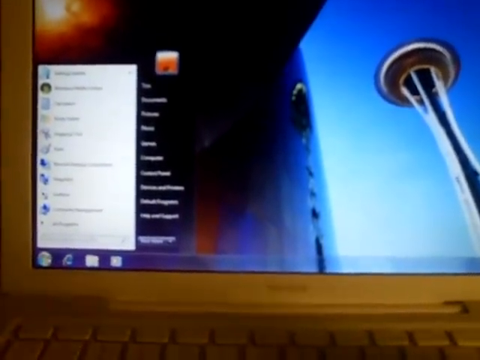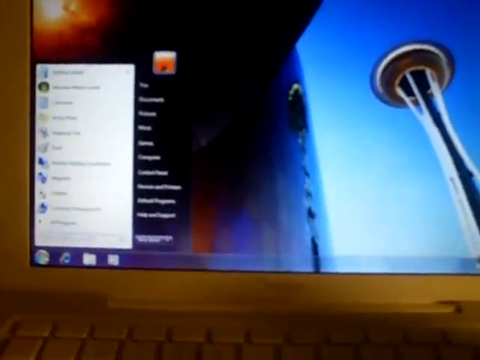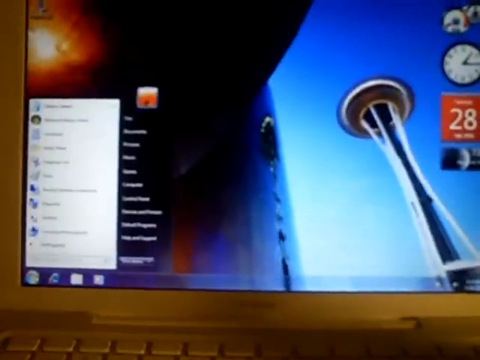It was very, very easy to install. All I had to do is insert the CD and hold down the C key, and it boots straight into the Windows 7 installation. I formatted my hard drive, and then after that, I started the installation. But there's one problem though.